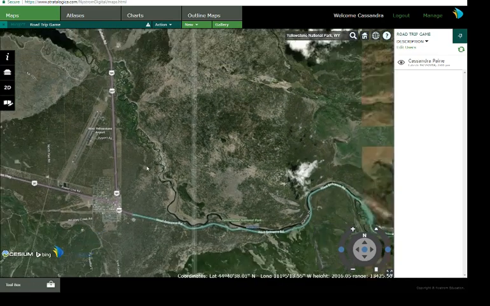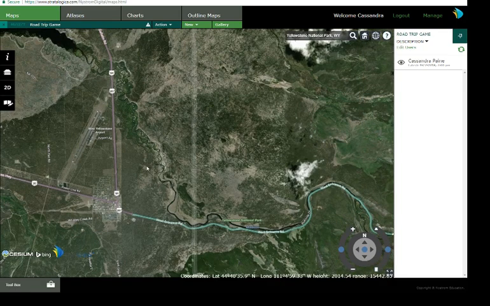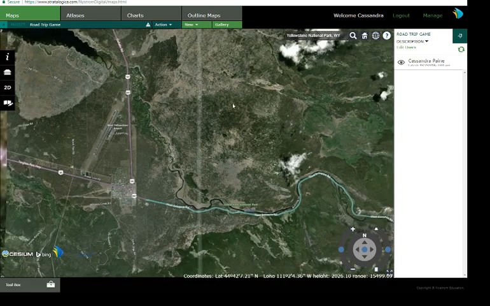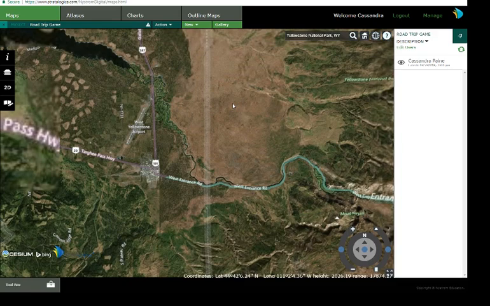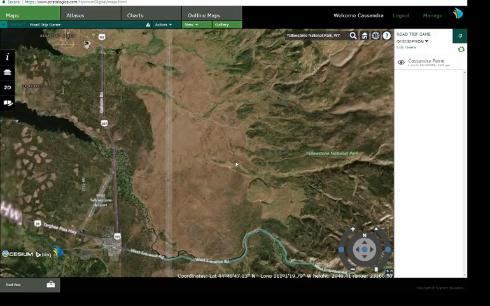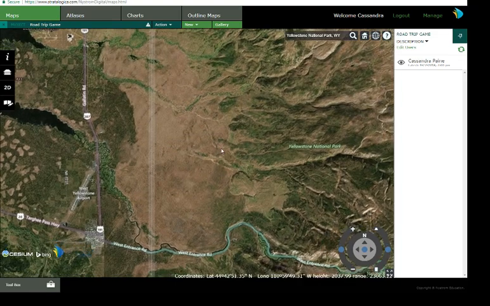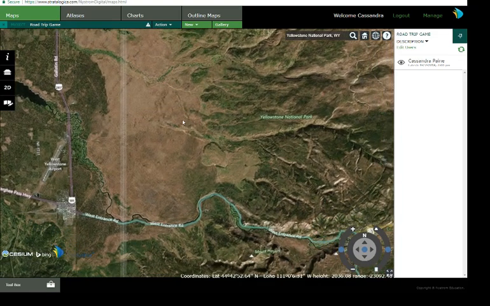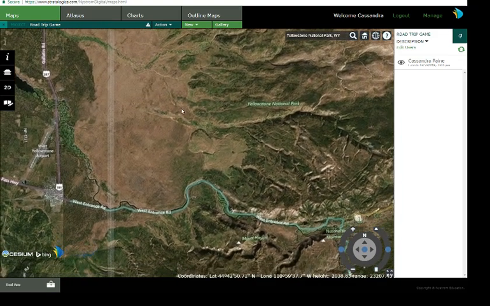Okay, so let's say, and when the students do their road trip, they will have exact addresses of where they went and what they did and where everything is at. But for right now, we're just going to do it like this.